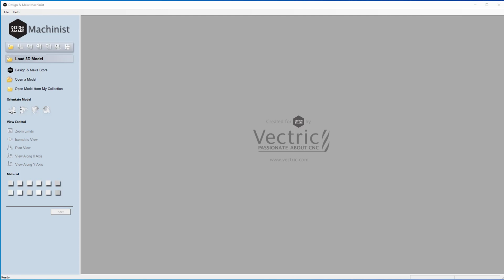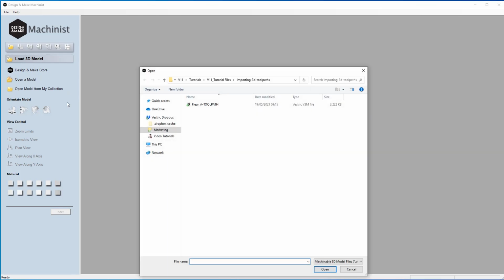Now, in our demonstration, we're going to take a look at some toolpaths and not run them directly on our CNC machine. What we're actually going to do is import these into Cut2D and use them in conjunction with some of the features of Cut2D. So the first thing we're going to do is we're going to load in a model. So if we come up to load a 3D model and click on that, you'll notice that I've got this file here, which is a fleur-de-lis.